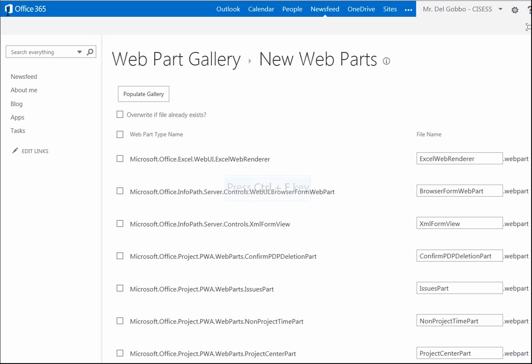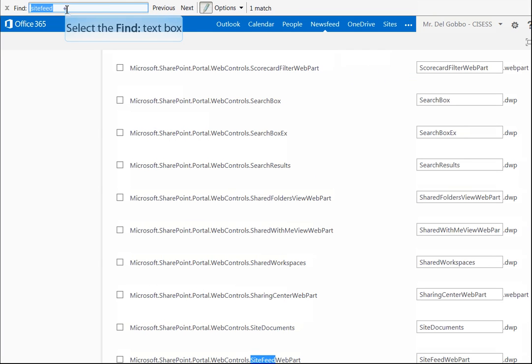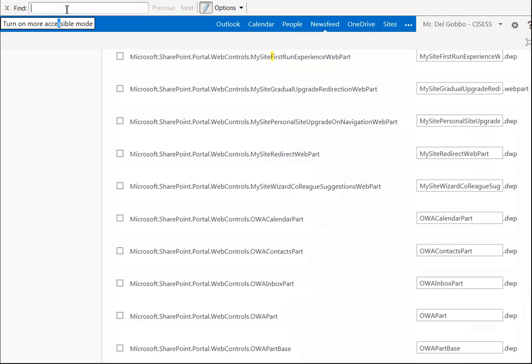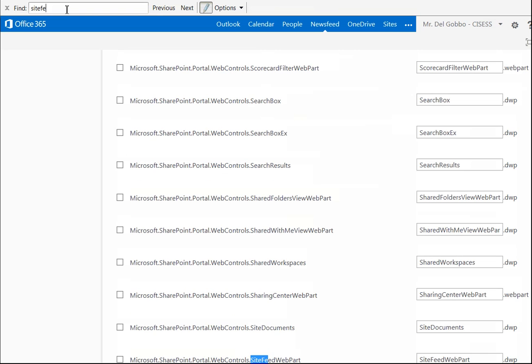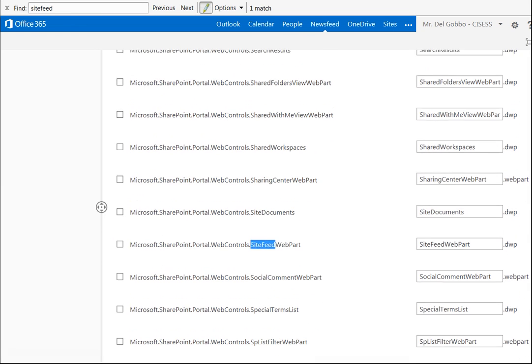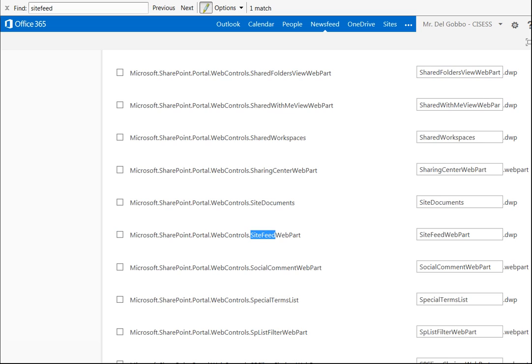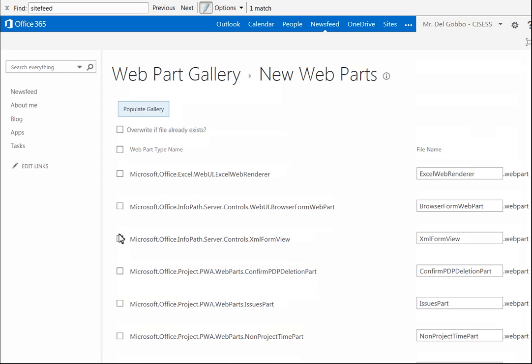So what I'm going to ask you guys to do is actually use the search function of your browser. Now what most browsers will do is if you hold down the Control and F key, a little window will pop up and it will ask you to type in a search term. Now we're actually going to be looking for a little selection that's called site feed web part. So if I start typing in what we want, so that's site feed, it'll start to go through and automatically find in that big huge list the one that we want. So this is the one that we want. Web controls site feed web part. You can see it there, .dwp.